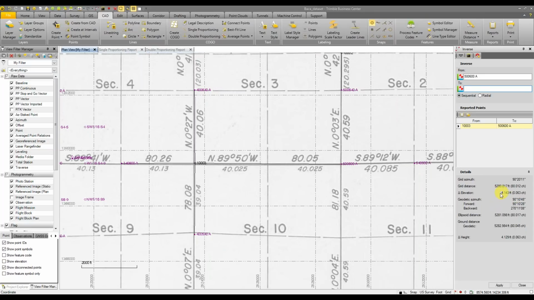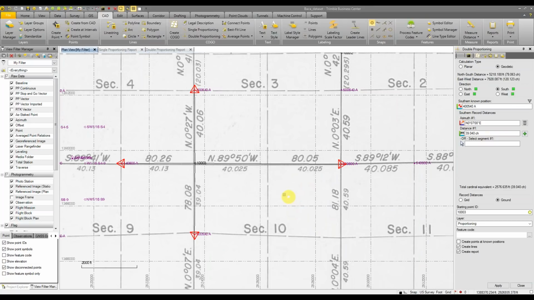So the new addition here is we have a grid distance and a ground distance listed, as well as the geodetic azimuth, if that's something that you need to extract from your data. So the ground distance here is 80.045 chains, and our record distance was 80.05. So everything looks good so far.